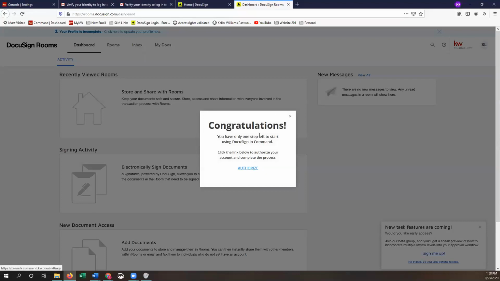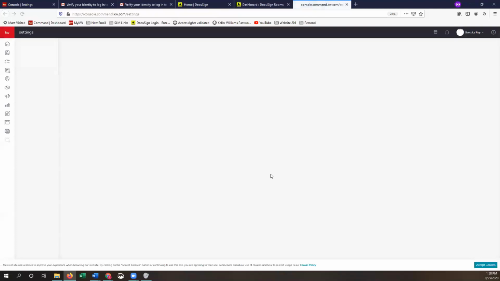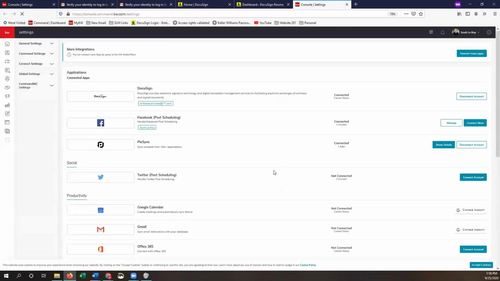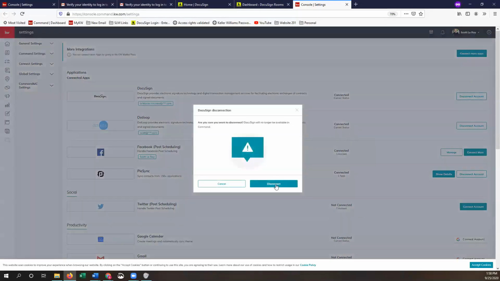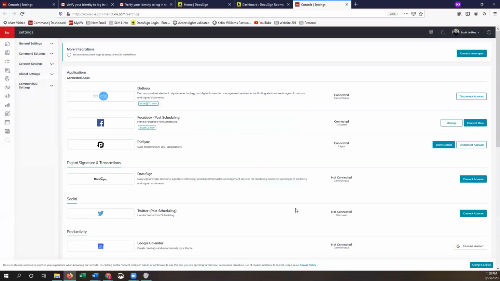Now, once you guys have gone here, we're going to click on Authorize, and it's actually going to bring us right back into Command. And we'll see here, it's still under my old email. So I'm going to click on Disconnect Account, Disconnect. And now it's saying it's not connected. Now I can just click on Connect Account and log in with my new credentials.